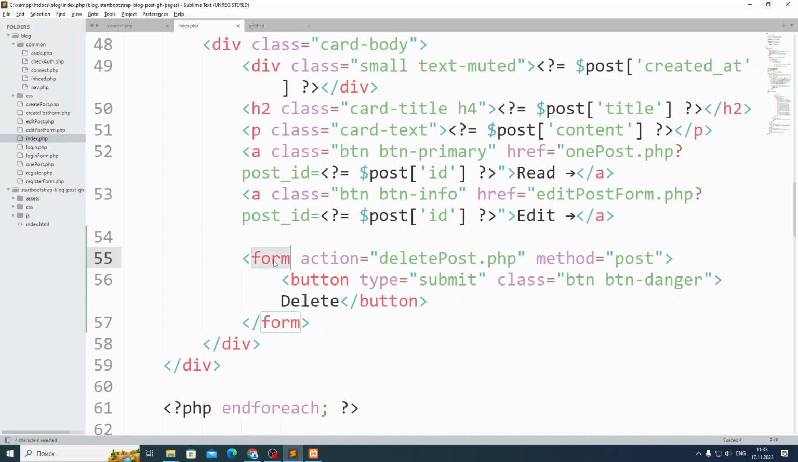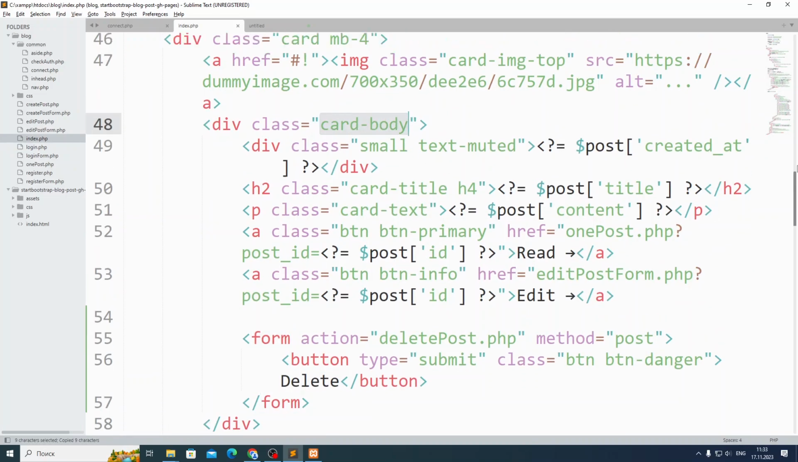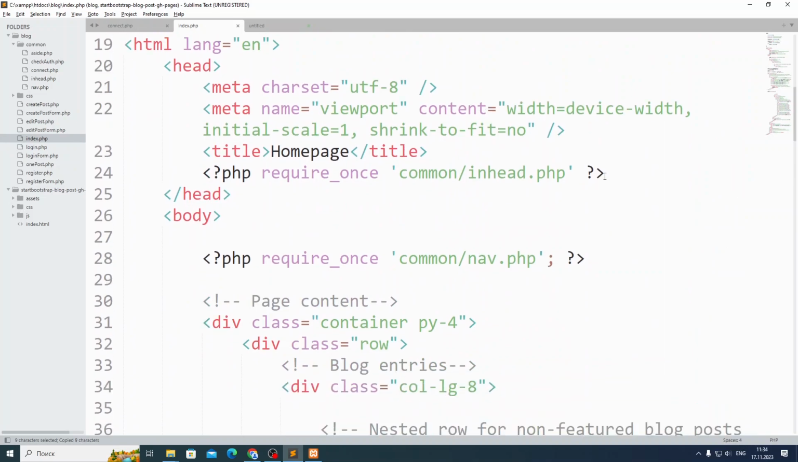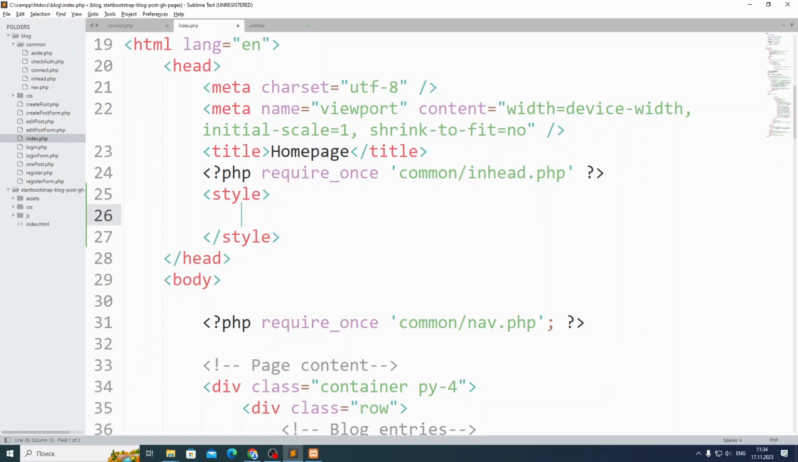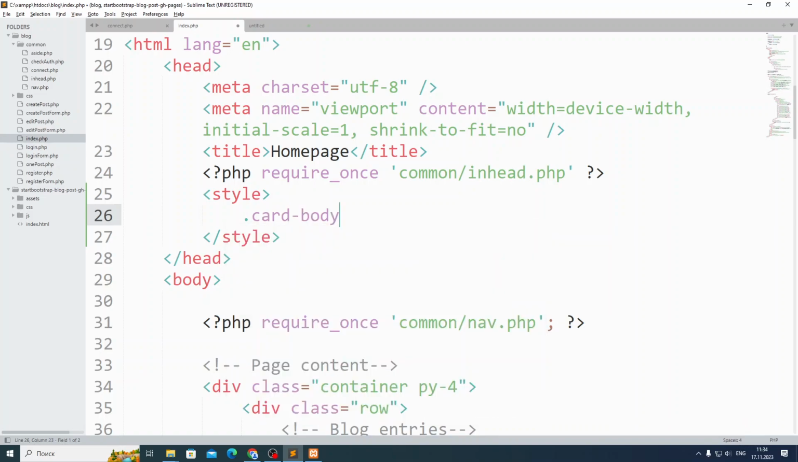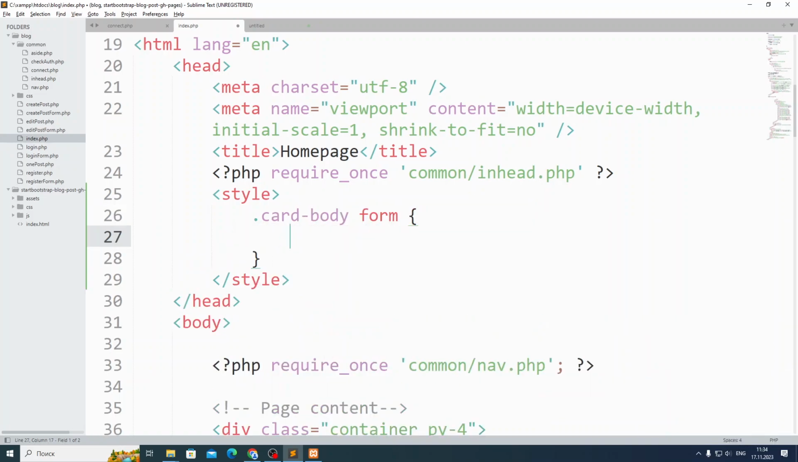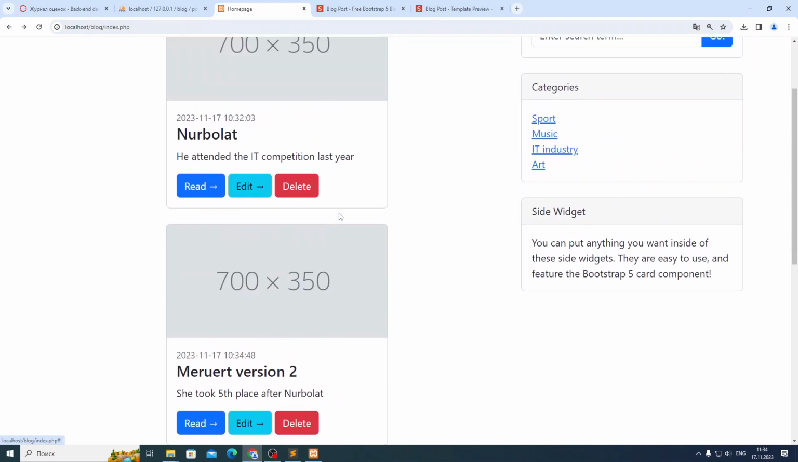In the future I can have other forms, and I don't want to change other forms to inline. I want to change only this form. So I will say inside card body only, the form inside card body. So you can go to style, guys. Let me open the style here, because this style is only for this page, only for the index page. Inside card body class, we have a form, and change this form into display inline. Okay. So if I press it, now it's okay, guys.